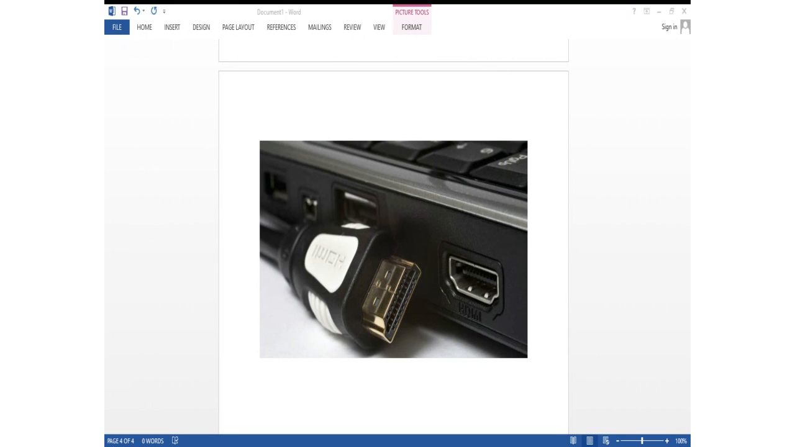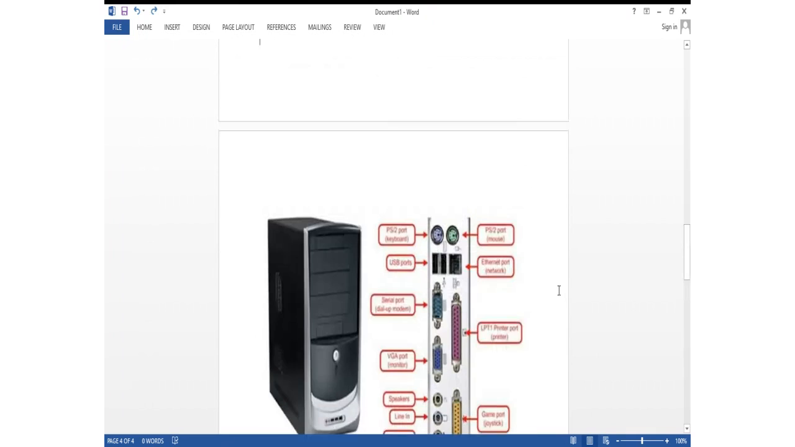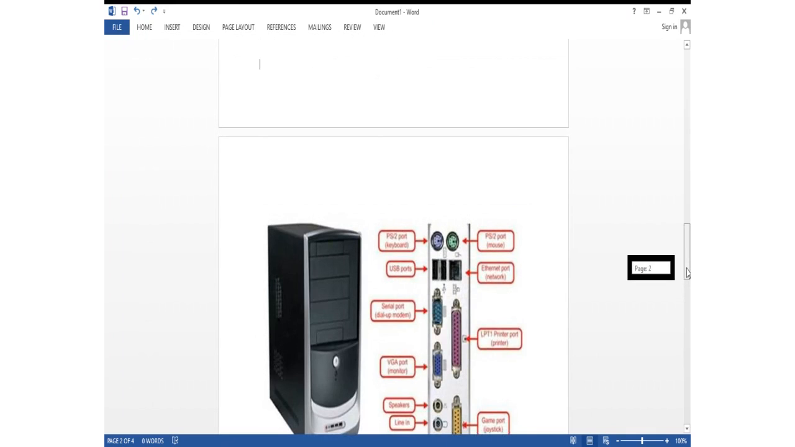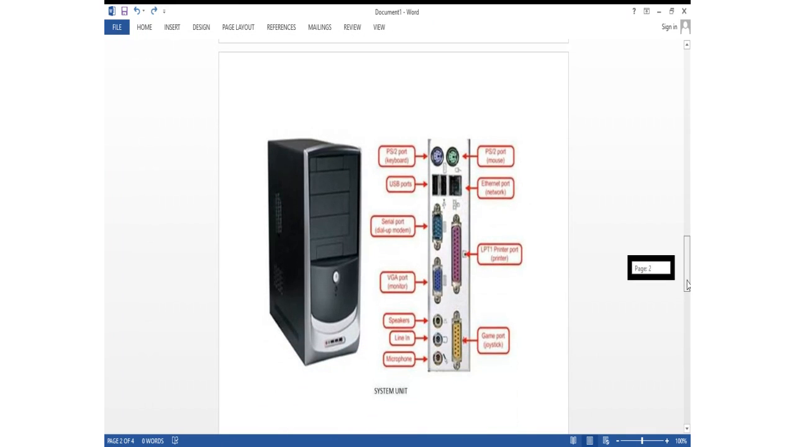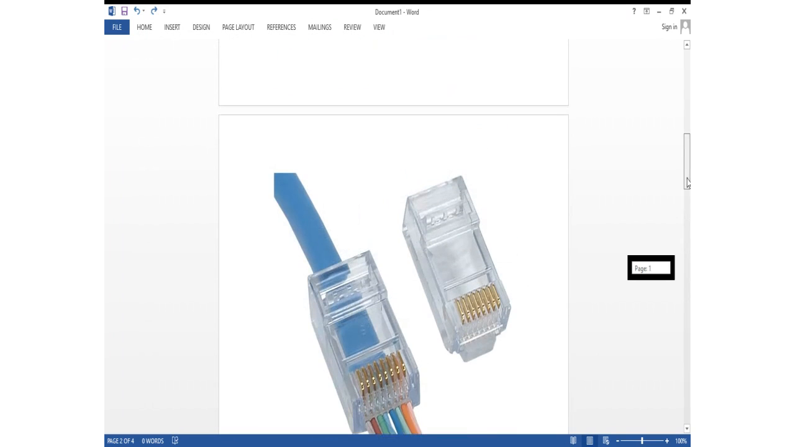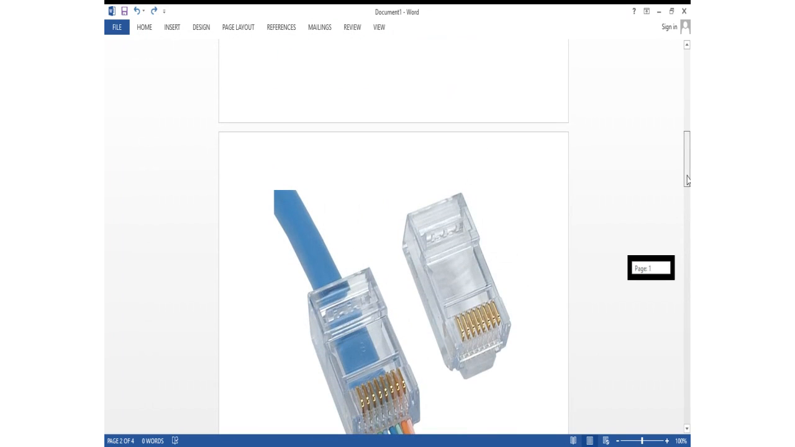But I know these are things that you can research at home and find. Now, at least you have seen the HDMI, you have seen different ports. We have the game ports, the speaker port, and the microphone port. This is an Ethernet cable, and they are classified in category 5, 6.